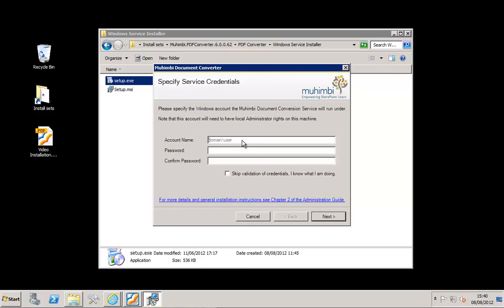So this takes a couple of seconds, and here we go. And you need to enter your domain name and your username, as well as passwords. And this account name, the PDF service account, we've just made up this name. It can really be anything.